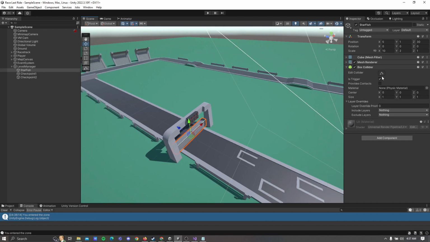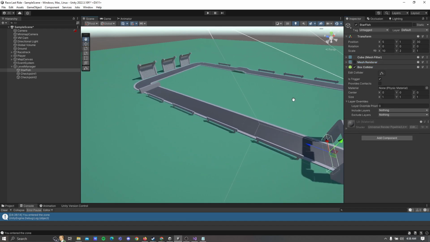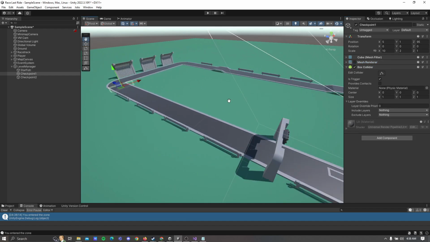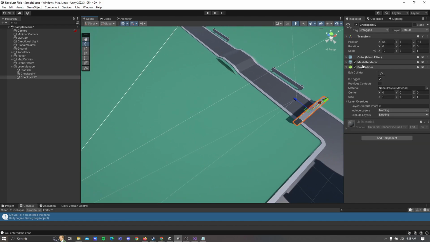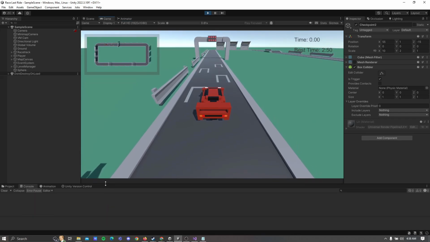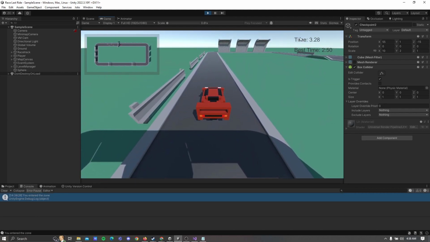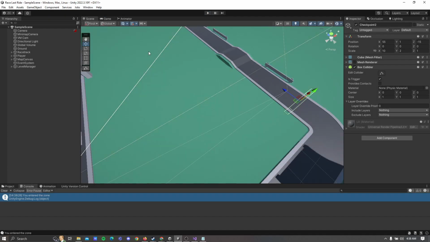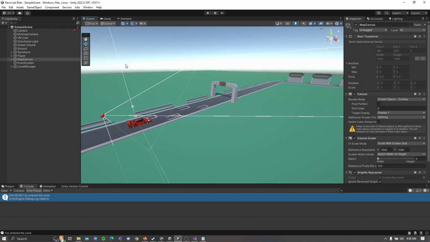Let me just check here in the starfish. Let me just uncheck the mesh renderer, so it would be invisible. Now let's try running. The time starts. It works with or without the mesh, as long as the box collider is there and the scripts. So no worries.